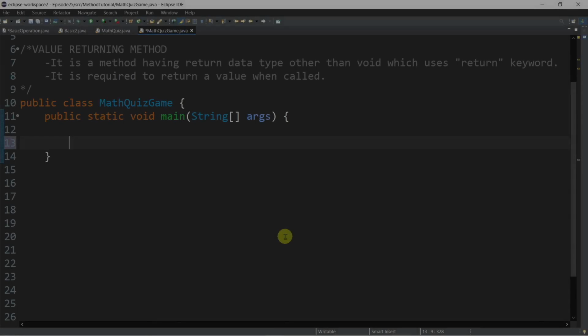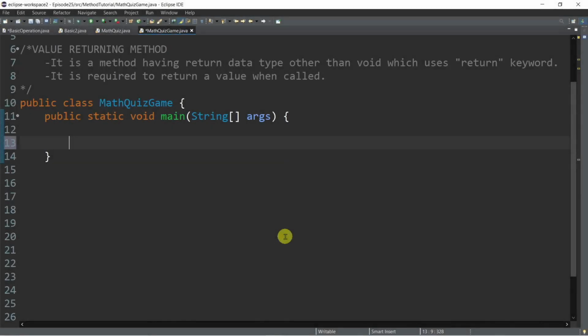This is now part 2 of our Java method tutorial. If you haven't watched our previous episode, the 24th episode, we already talked about methods, specifically the void, static, and non-static methods. Today, we are going to talk about the value returning method. A value returning method is a method having a return data type other than void, which uses a return keyword, and it is required to return a value when it is called.